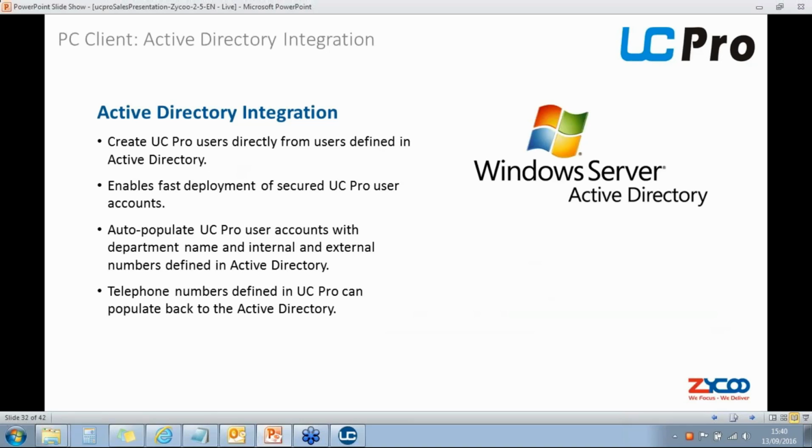Essentially, you can create UC Pro users either manually, by going into the server configuration and manually creating users, or you can have the software create users based on their Windows login name and password. Both of those ways of creating users are perfectly fine. They work fine. But another optional feature is to take advantage of the customer's Active Directory, because all of their users are defined in Active Directory, and we can extract information from AD and create UC Pro user accounts based on that Active Directory integration information.